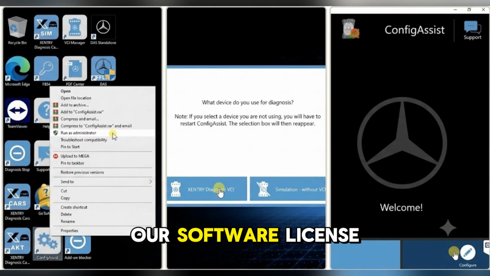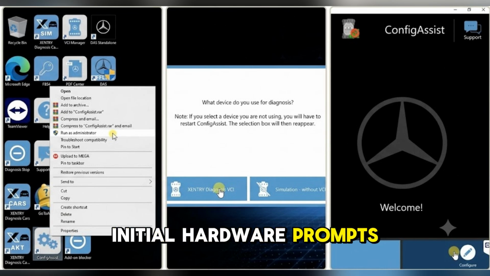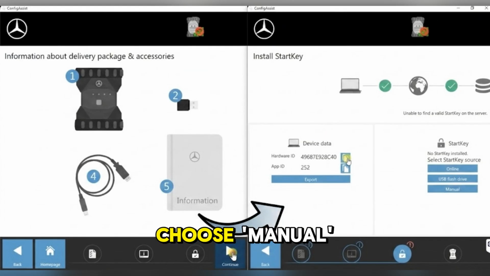Now we will activate our software license. Open ConfigAssist as an administrator, and click through the initial hardware prompts. Reach the Start Key section, choose Manual Activation and copy your hardware ID.